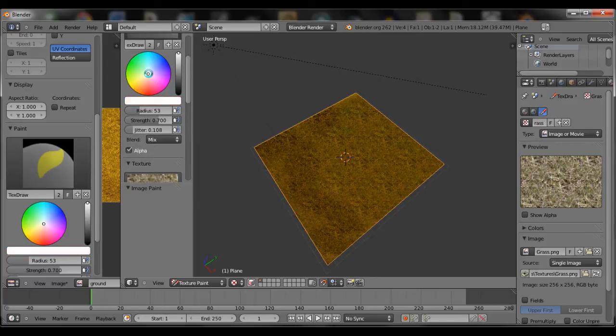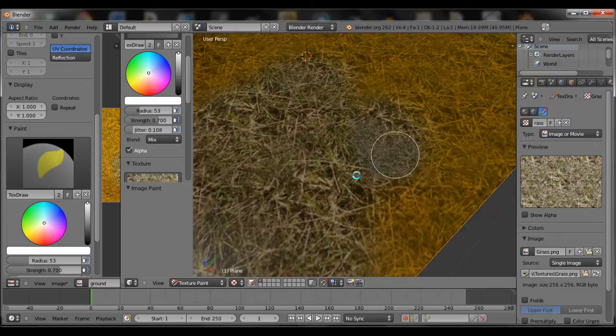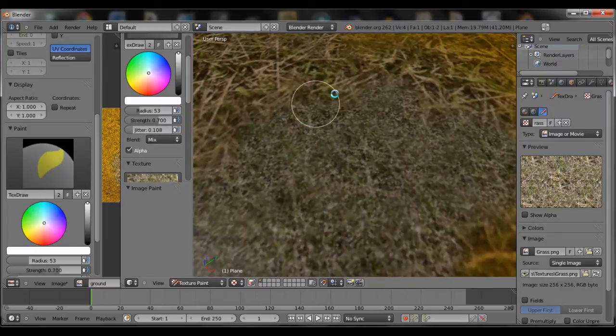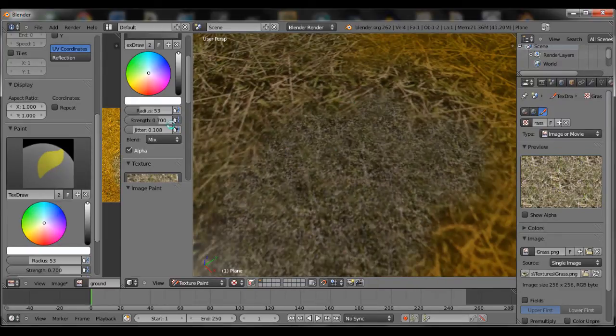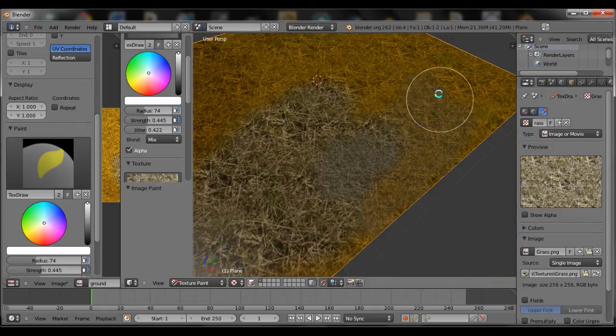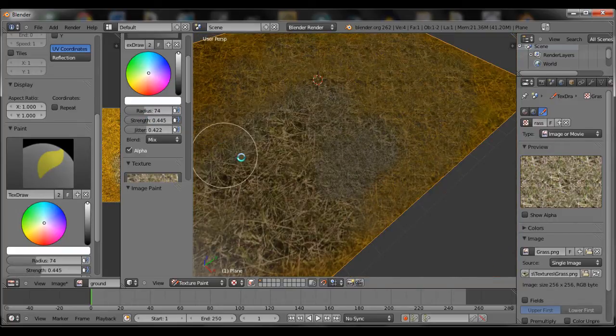Of course, you want to have it white so it's not tinted. There's no tint on it, and you just click and paint onto the mesh. Play around with the radius and strength values. Jitter, of course, there.